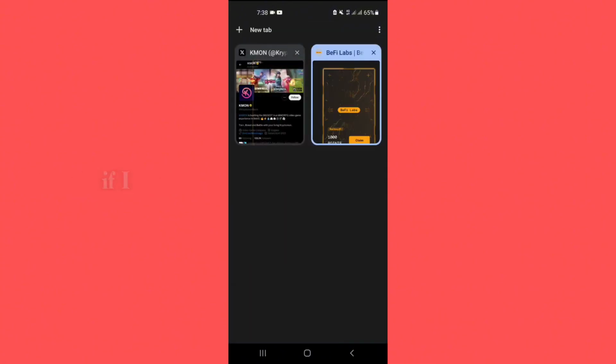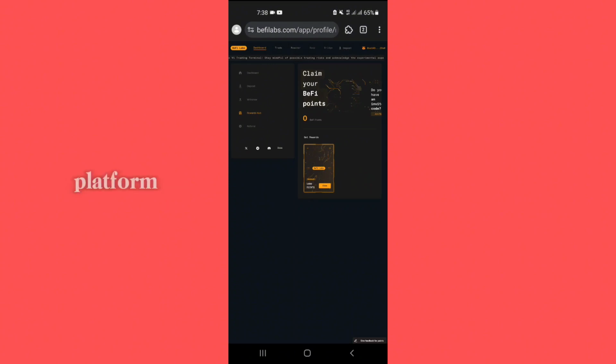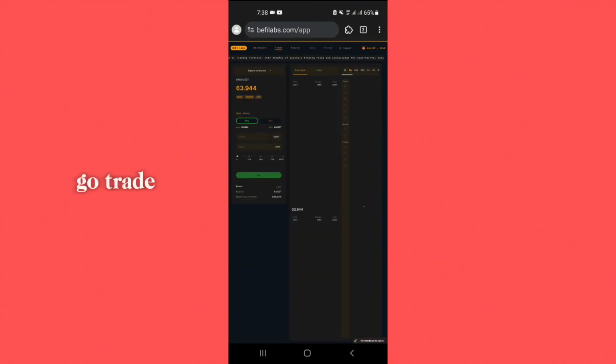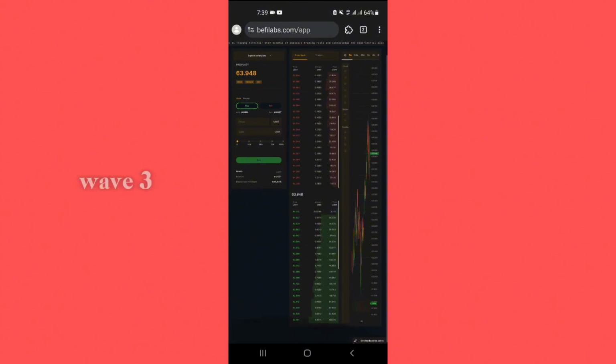If I talk about this platform, it's a trading platform where people do spot trade and futures trade. If I go to the trade section, everything is explained here. So you can say it's a trading platform. You can also do swaps; here is the swap option and the bridge option. You need to deposit in this. It's a kind of exchange, but it's web3, so it's a decentralized exchange.